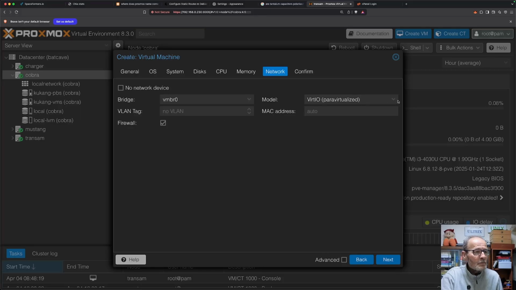Okay, and again, we're going to use the para-virtualized or the VirtIO network driver, which is the most efficient for a virtual environment like this. And this is installed by default on Linux. And as I say, you need to check out on Windows. But from memory, I think you have to install it separately, but that's not a problem.